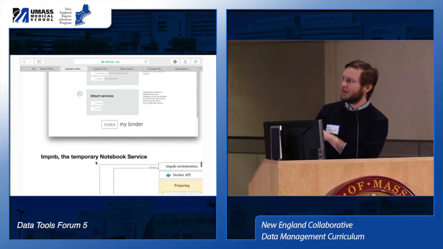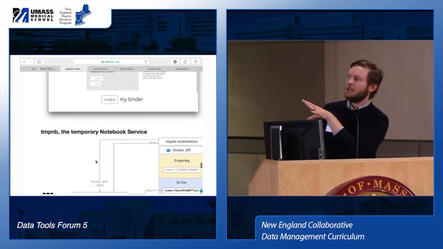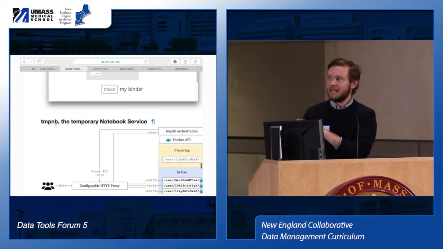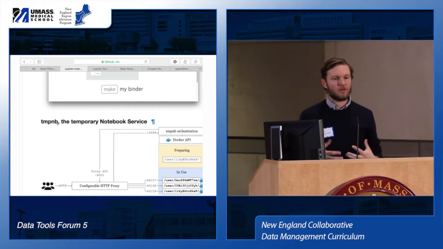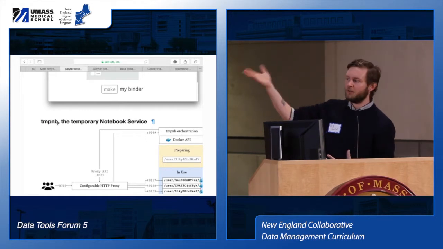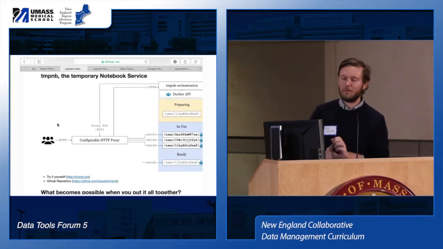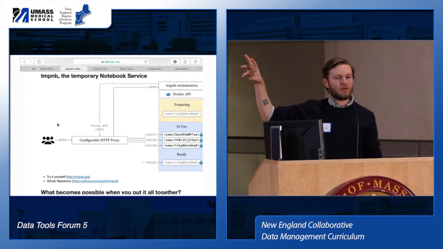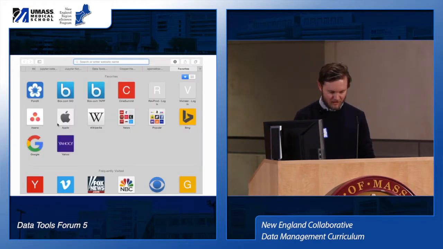The other one I'll talk about builds on top of a service called tmpnb, which is the temporary notebook service. If you have a notebook and you just want to test it out, or play with the environment, this is a very complicated diagram, but it basically lets you create temporary notebook environments to play with stuff. And I'll actually just show you right now what that looks like.